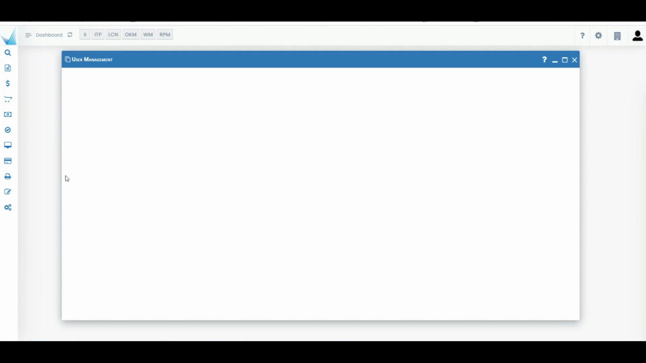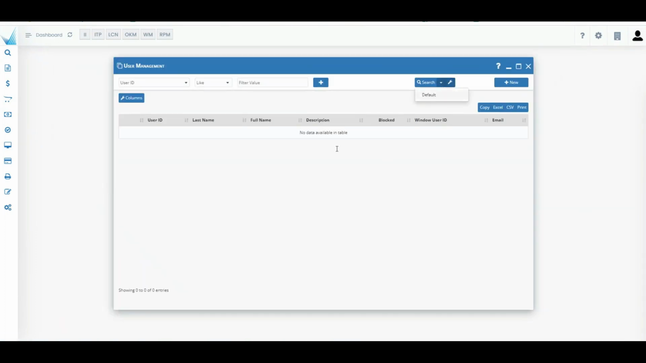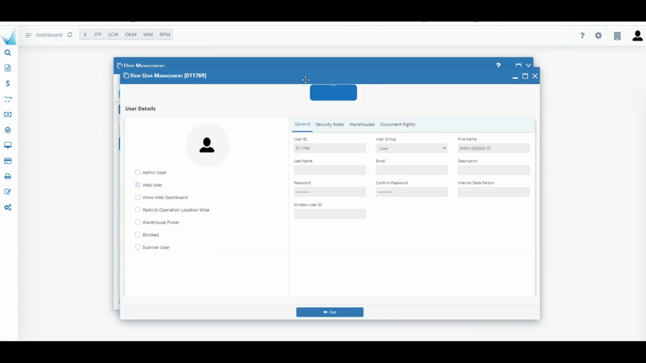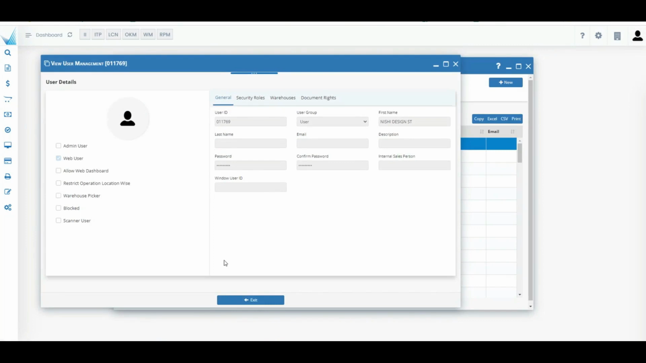Administration, user management, it's revised a lot. Let me just show you a user profile. This is how it looks now. You can make admin users, you can make web users. There are different properties and configurations that play their part.